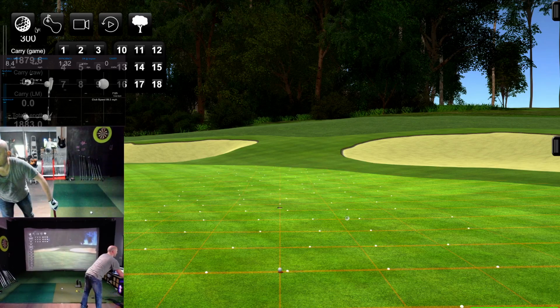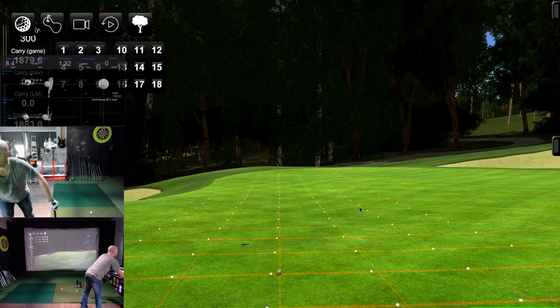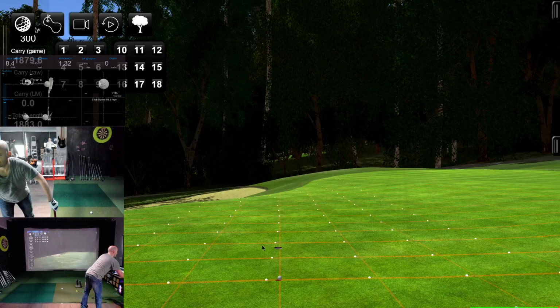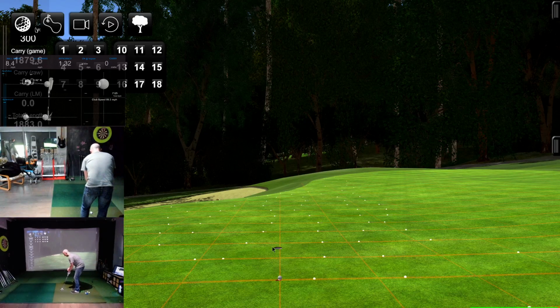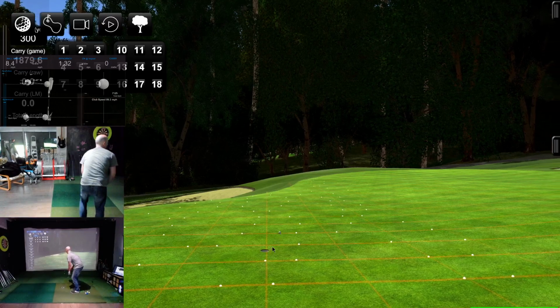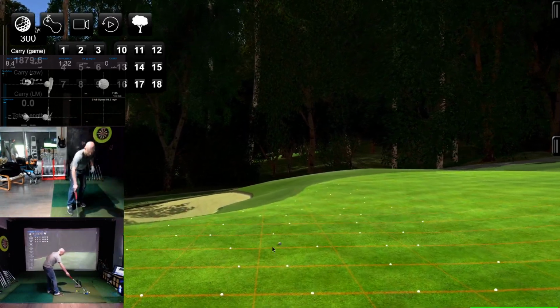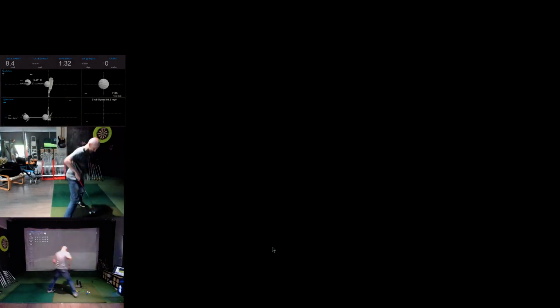I'm now going to see if we can get the ball to interact with the cup. It means I've got to actually hit it. I've got to hit the cup. That's my yipping. 5 degrees right. I hit that. That's hilarious.